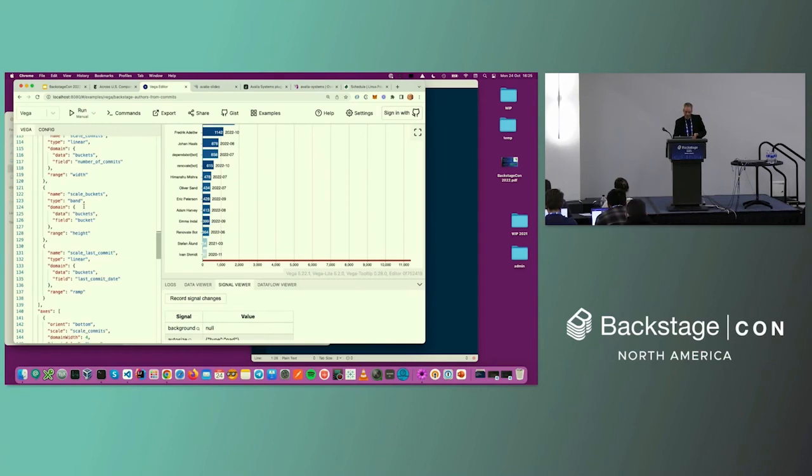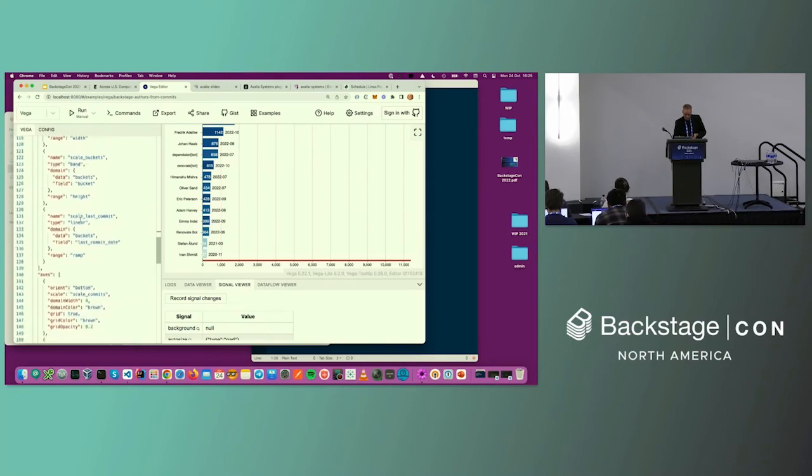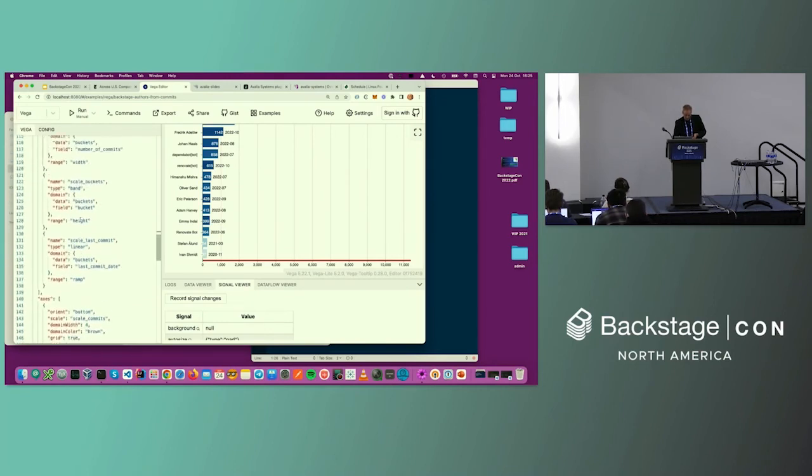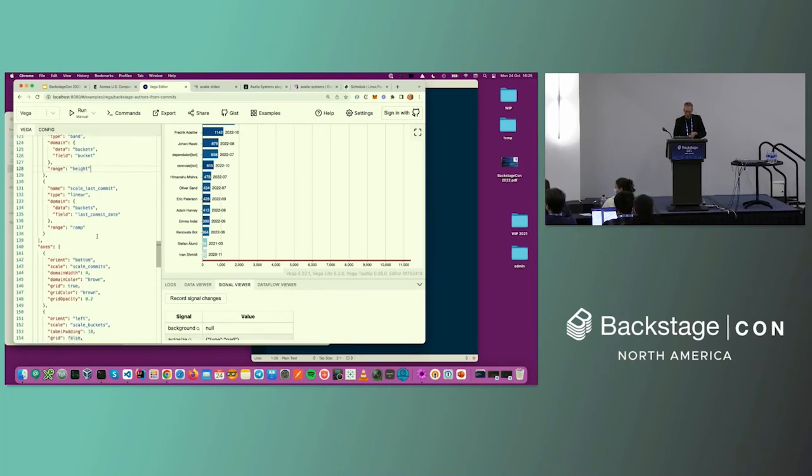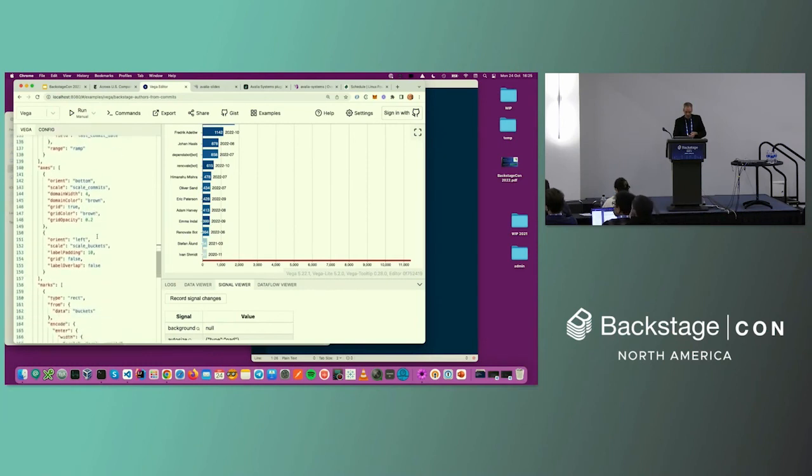I have a second scale that I'm going to use for the y-axis. So in this case, I'm going to work with the height of the graph. And remember, I have this field that I named bucket, which contains the name of the bucket. The last scale is a color scale. And I'm going to use the date of the last commit for this value.